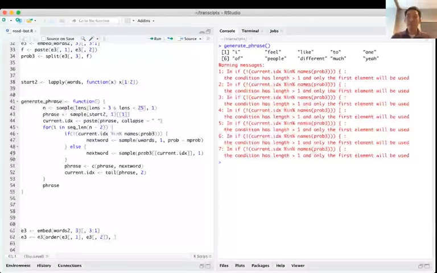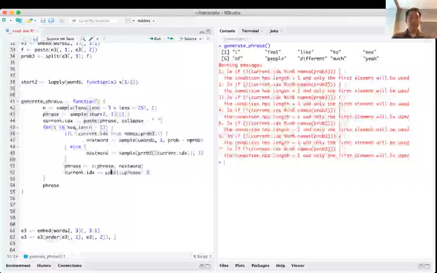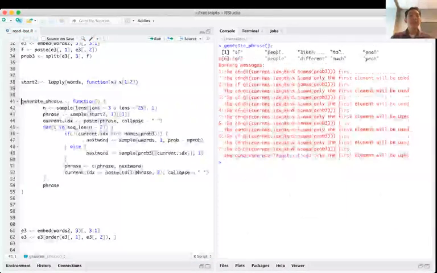Oh no. Okay. That was bound to happen. Okay, so current index. Oh no, that needs to be pasted together. Yes, paste with collapse equals space. There we go. That has to be a single string. Okay. Let's try again.